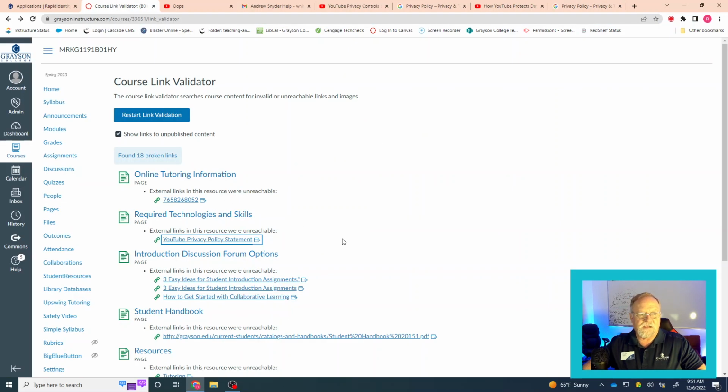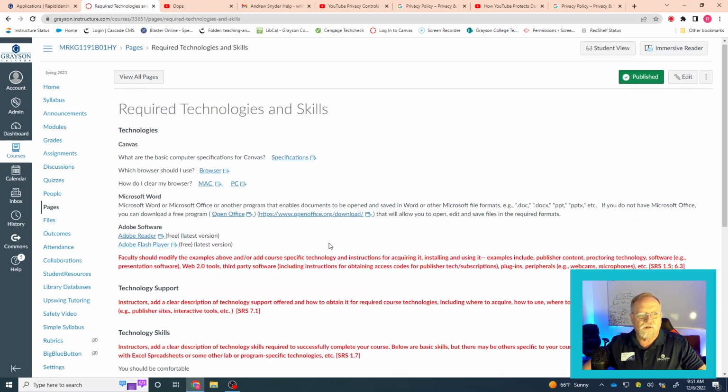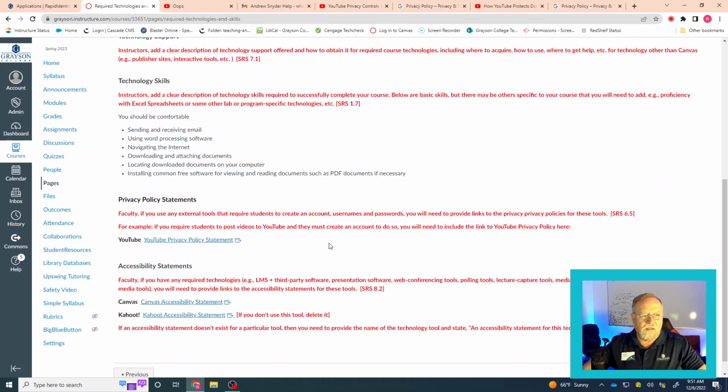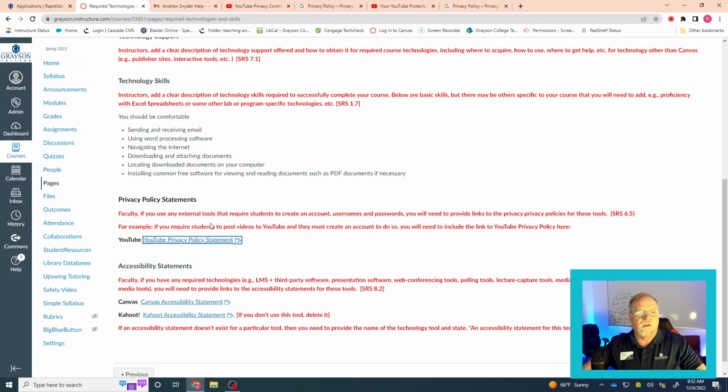We're going to go back to the class, and we're going to find where it says required technology and skills. This page in Canvas is where this link is. So we're going to click on the page, and we're going to find where it says YouTube privacy. We're going to look around through here. And there it is right there. This link is the one that's actually broken. If we click on it, well, it's broken, sure enough. We need to fix this link, this YouTube privacy statement.